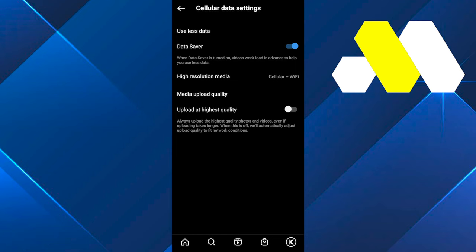Click on it, and now if you want to enable autoplay or auto scroll on Instagram, all you need to do is to turn off this option right here, which is use less data or data saver, and that's pretty much it. And if you want to disable it, you can just turn it on. So yeah guys, that is basically how to auto scroll reels on autoplay on Instagram.